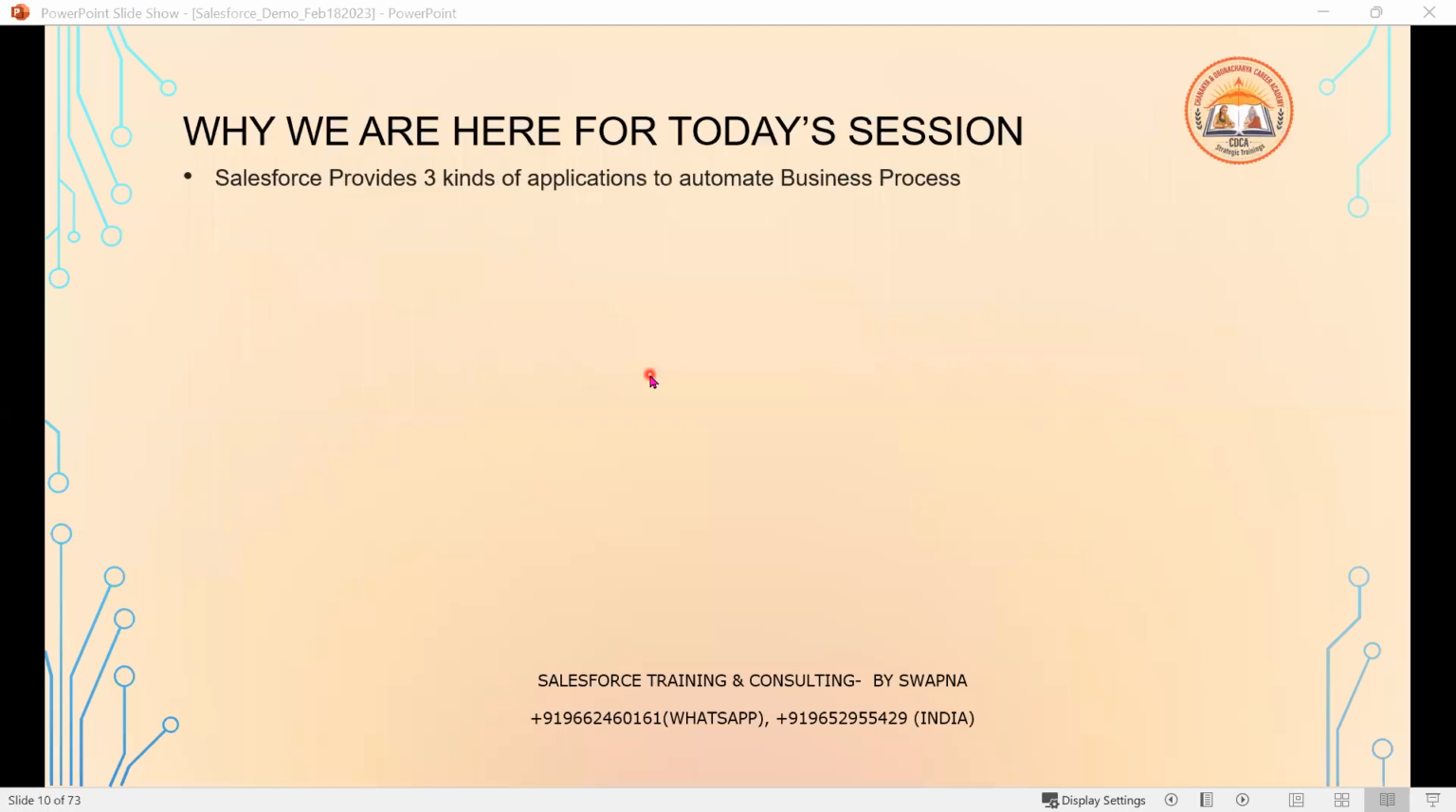So Salesforce provides 3 kinds of applications to automate the business: marketing application, sales application, and service application. These 3 applications are provided by Salesforce to automate the business process. There are other applications, but these 3 are the key in order to run any business.